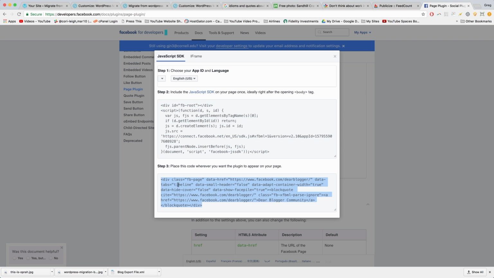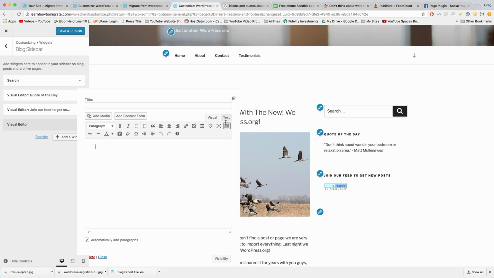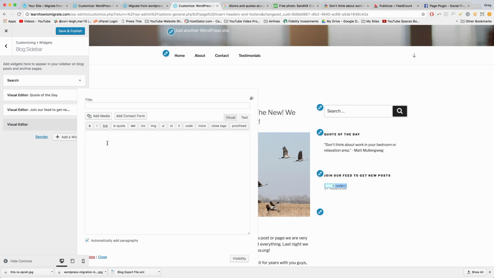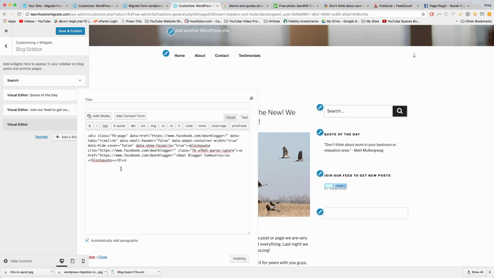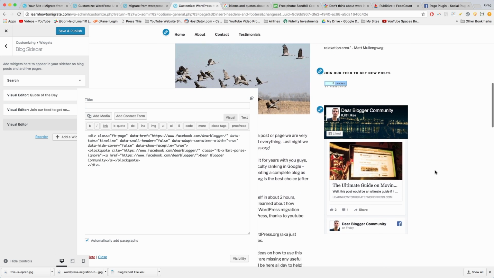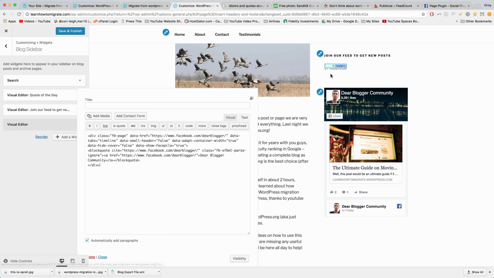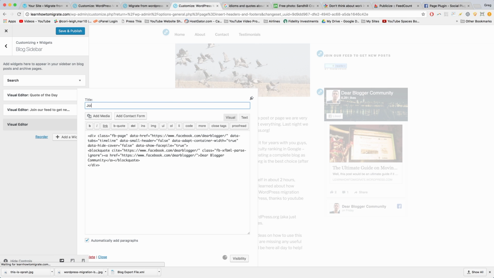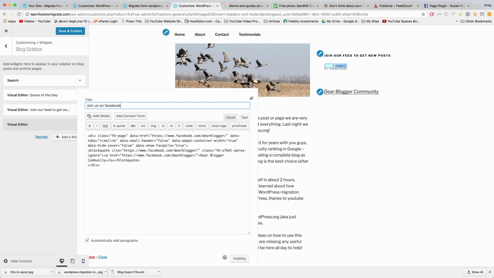Now just click in the second box on Facebook and copy, and back on WordPress, click to the text tab and paste. Alright, and it's going to work just like that. So that's how easy it is to insert this Facebook like box on a WordPress blog. We'll just finish it off with the title. So join us on Facebook, exclamation mark. That usually works.